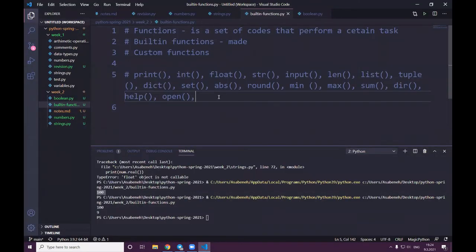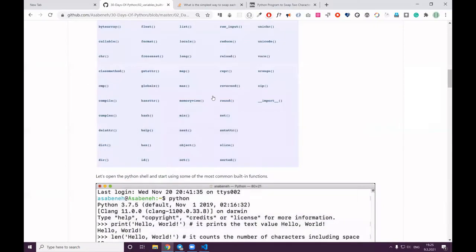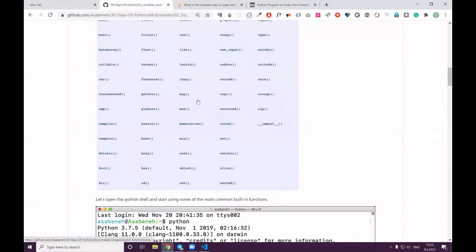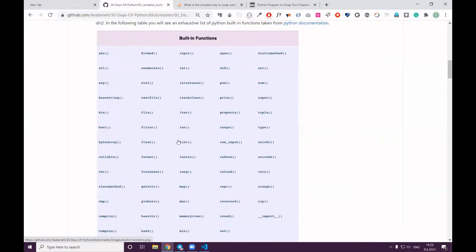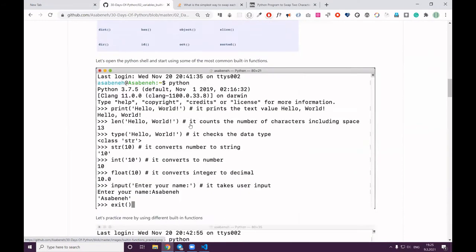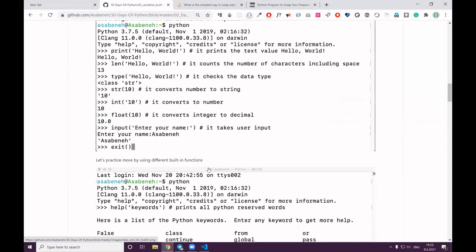Sort and sorted, I will explain this. I think this is enough for the time being. Format, float, list, and raw_input is now just changed to input. So this is not valid anymore anyway, but we learn those kinds of built-in functions through the process step by step.